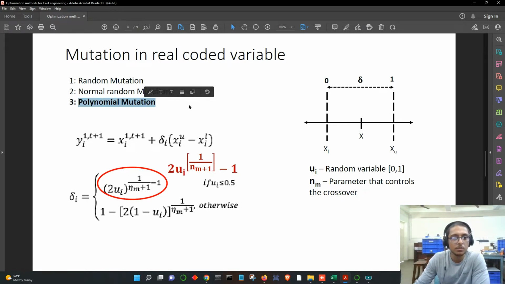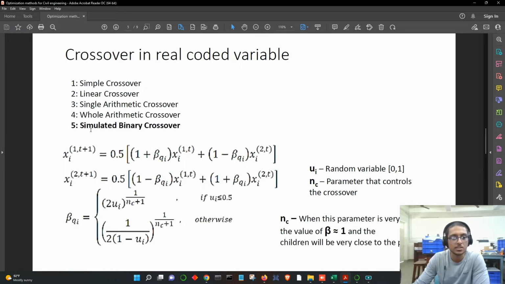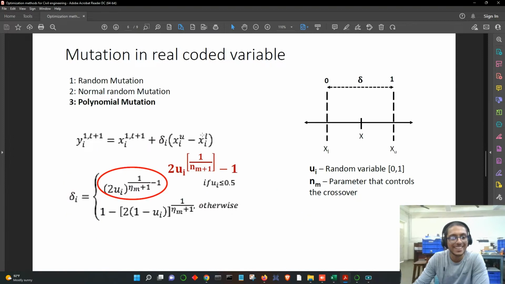The interesting one is the polynomial mutation, because it is similar to our previous simulated binary crossover. By the way, I should mention this was, I think, developed by an Indian scholar. So we'll be using this. So polynomial mutation. Here your x1 t plus 1 is the child that you got after the crossover between the parents, and y1 t plus 1 is the mutated generation after introducing mutation.